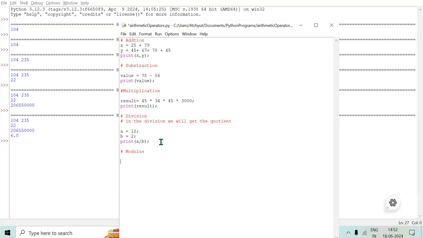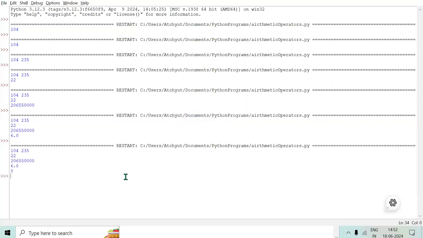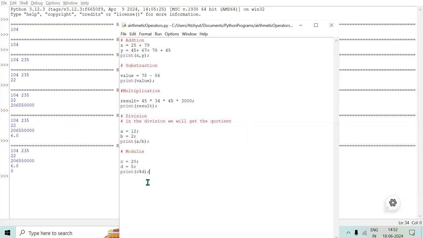And another one is modulus. In the modulus, for example, I'll take c is equal to 20 and d is equal to 5. Here you will get the remainder. Print c modulus d. Let's save it and get the output. So 5 fours are 20 and the remainder is 0. So in the modulus, we will get the remainder.